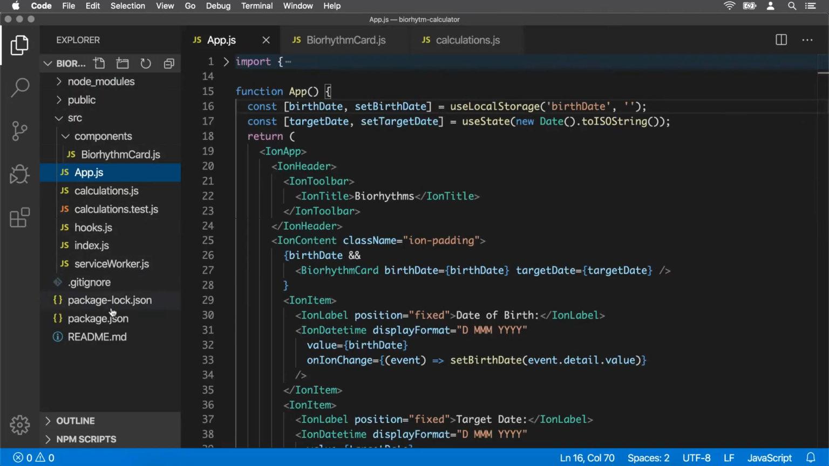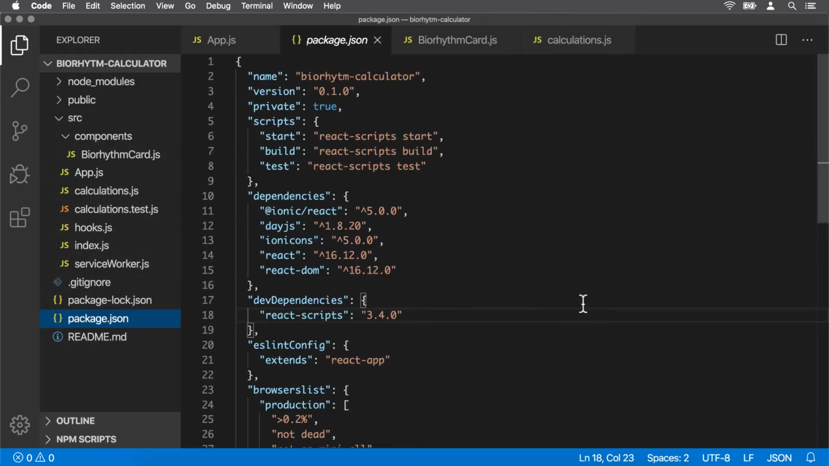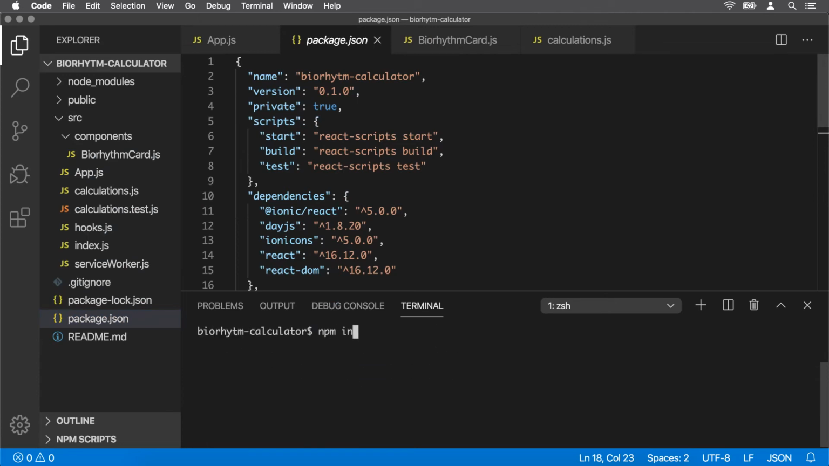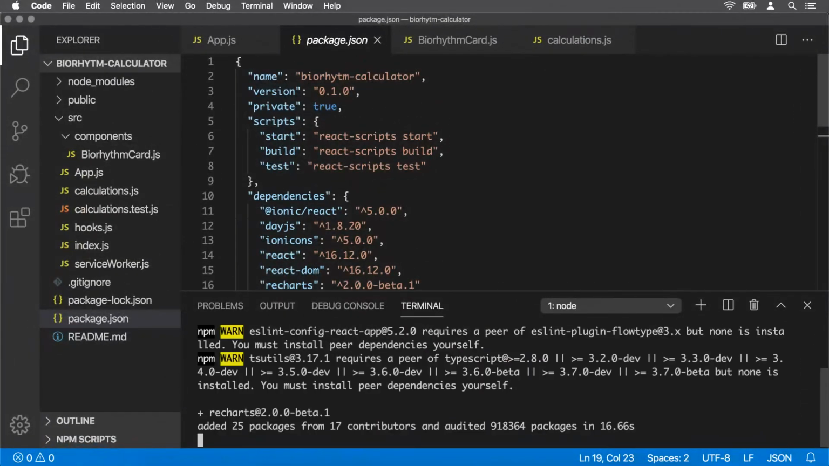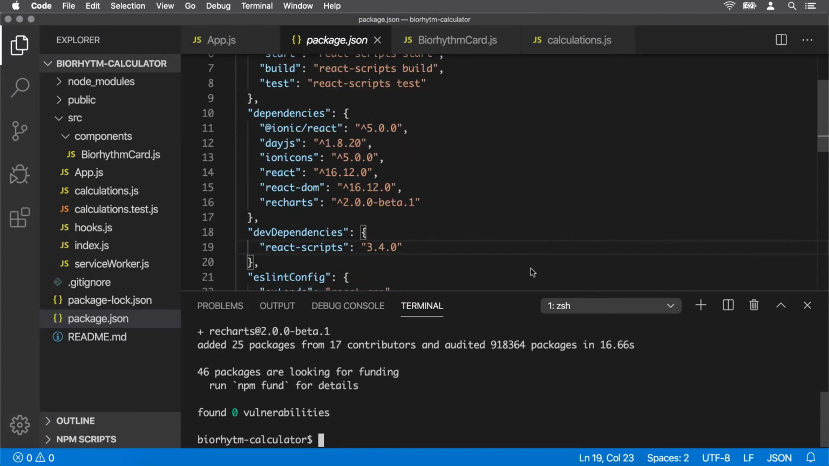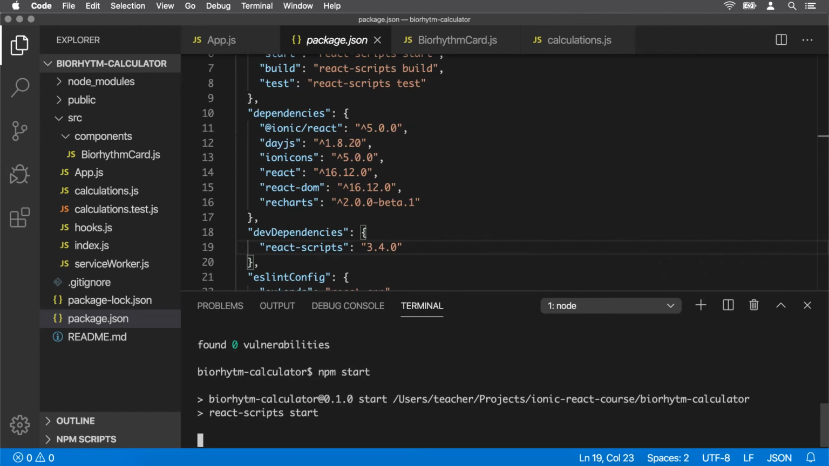As usual, we'll first need to install an npm package. So let's stop the dev server and run npm install Recharts. Now we have Recharts in our project. Let's start the dev server again, which takes a little while.